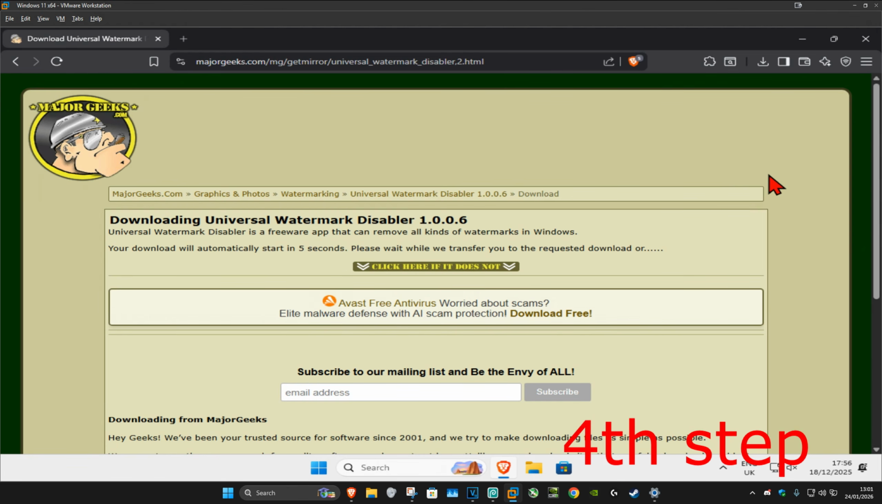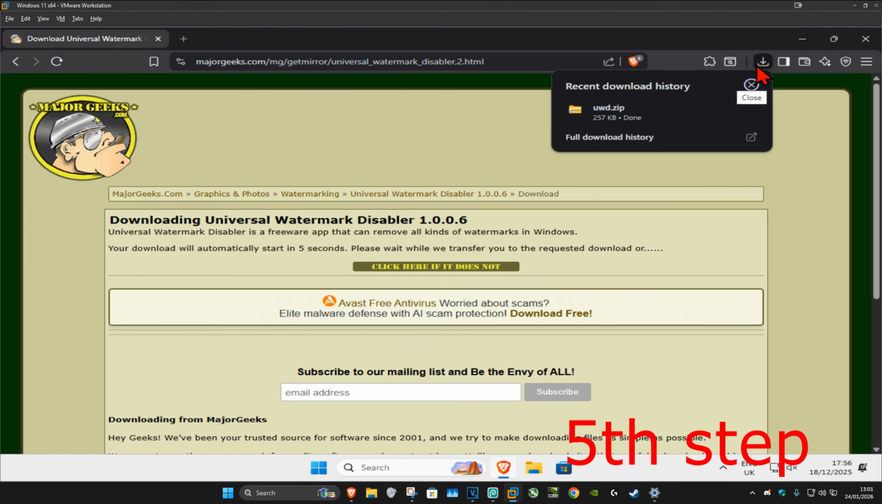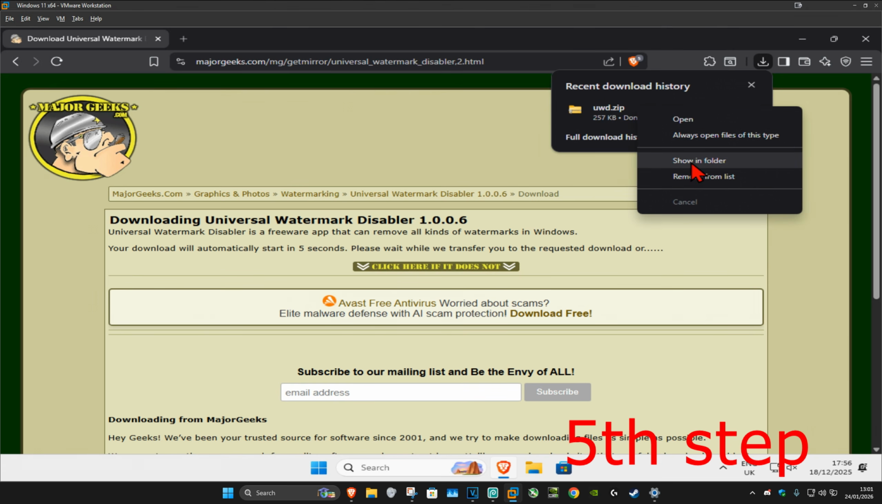For the next step, you want to go to the link which will be down below in the description. It's going to take you to the MajorGeeks website. You want to download the Universal Watermark Disabler. Once you go to the website, it should automatically start the download for you. If it does not, then you want to click right here. Now once that's been downloaded, you want to right click on it and then click on show in folder.